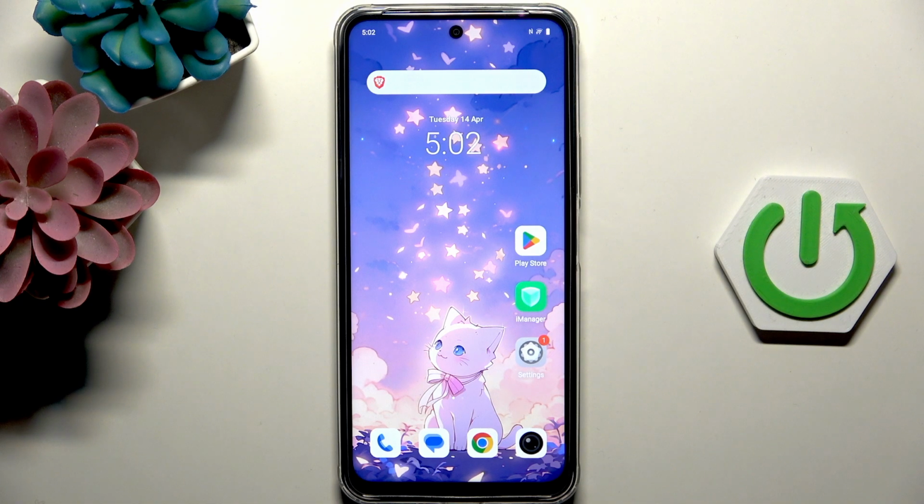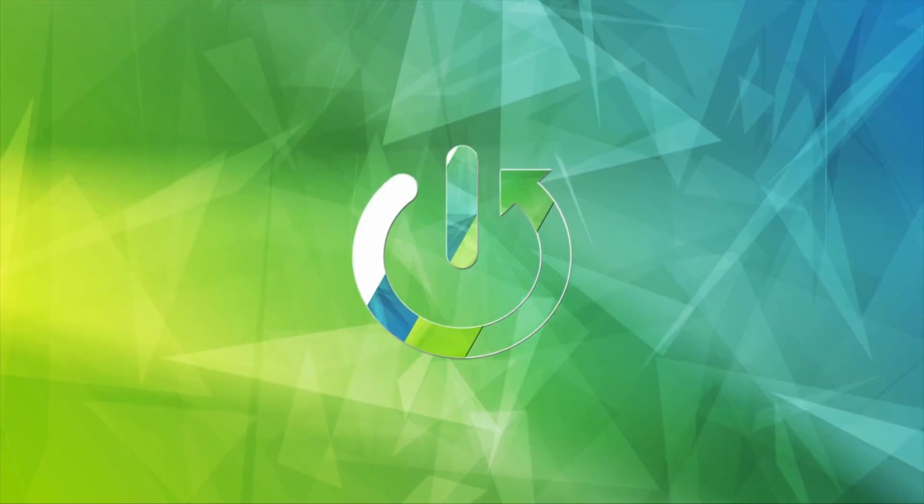Hi everyone, in front of me I've got VIVO Y21D and let me share with you how to allow unknown sources on this device.